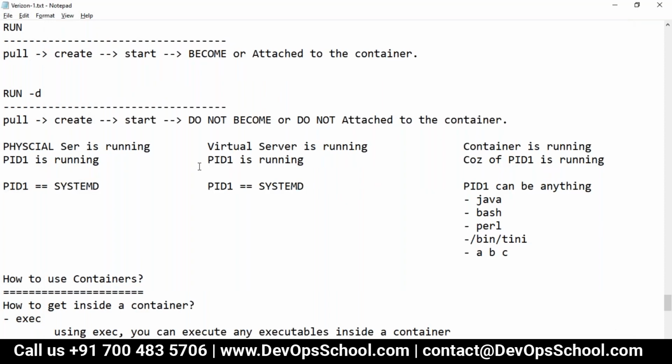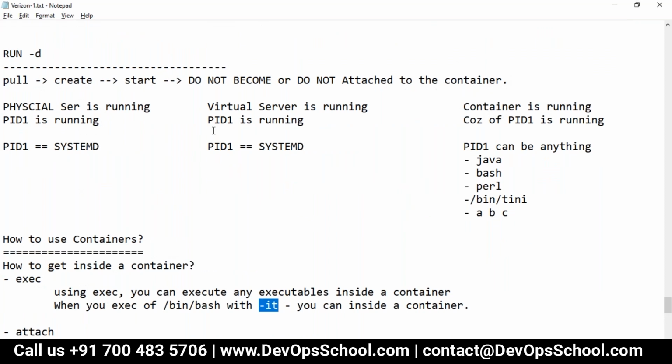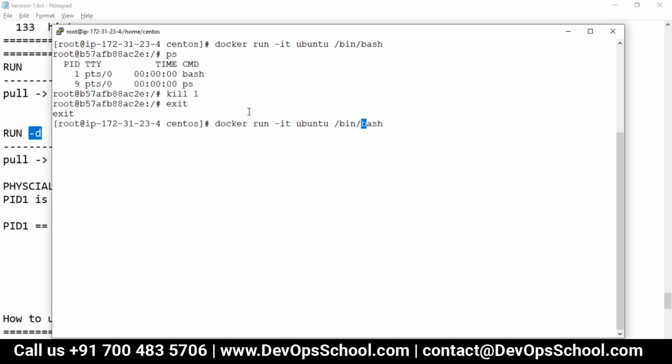I use IT. Here, I use IT. Can I combine it with a D? Where is D? This one. And see what happens. So you see here, D means you'll never go inside the container, outside only. See here. Look at this, your container is in running state now. See?